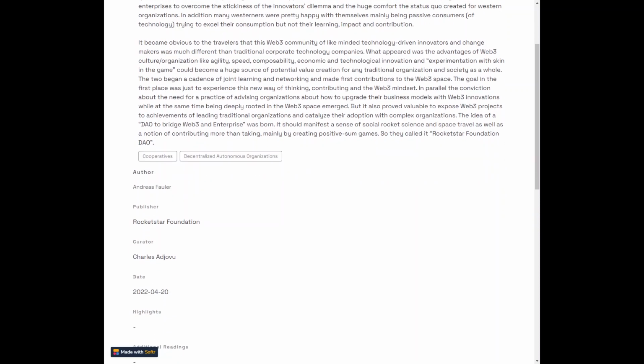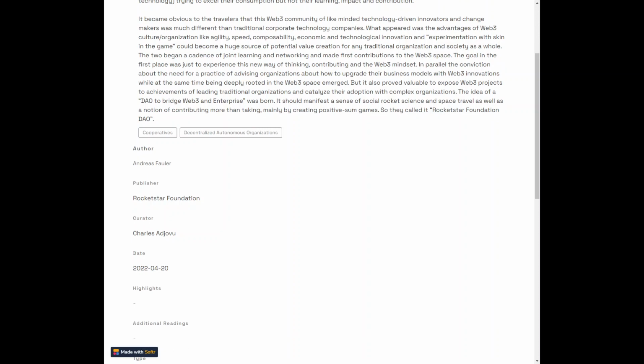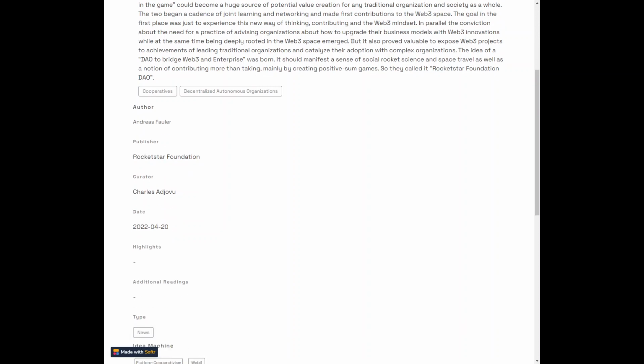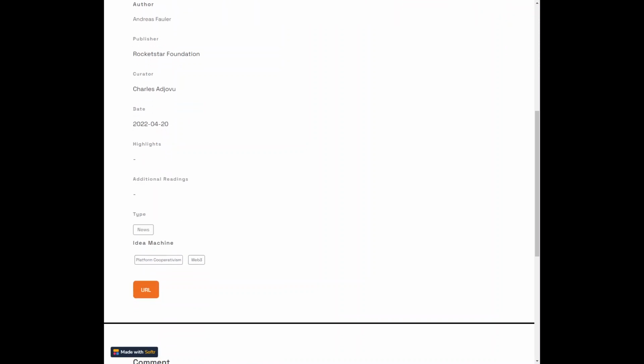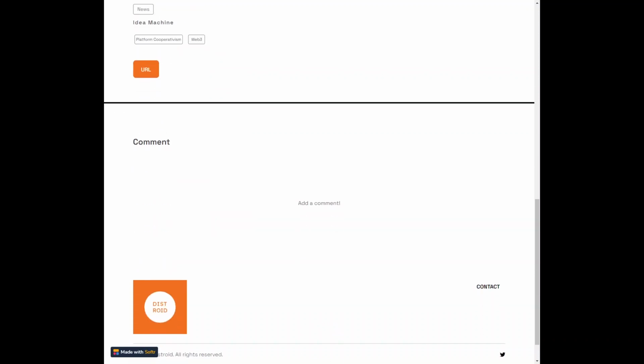Then you have your topics, so cooperatives, autonomous organization. Then you have the author, publisher, curator, the dates of the actual item itself, and then you have the type, which would be news, and then your idea machine gets attached as well, and then boom, there's a URL. And if you want to leave a comment, you can also add a comment.